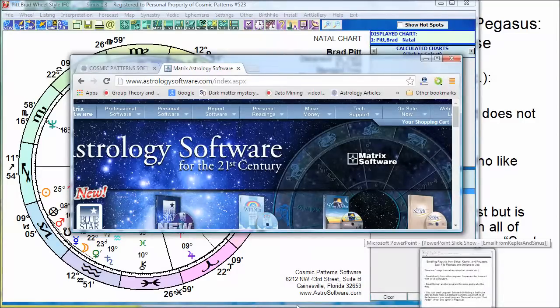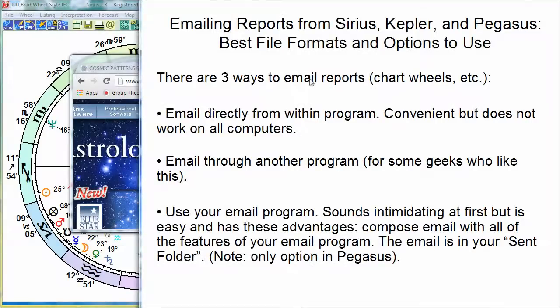This may not be the most exciting video in the world because it's just about the technicalities of sending email, but it's important stuff to know. So let's go over everything that I've done here. Emailing reports, 3 ways to do it. Number 1, email directly from within the program. That's convenient, but it doesn't work on all computers. Number 2, which very few people use, or number 3, use your email program. Sounds intimidating at first, but is easy, has the advantages that you compose your email with all of the features of your email program. It's put in your sent folder. And if you have Pegasus, by the way, this is the only way, as the other options are not available.